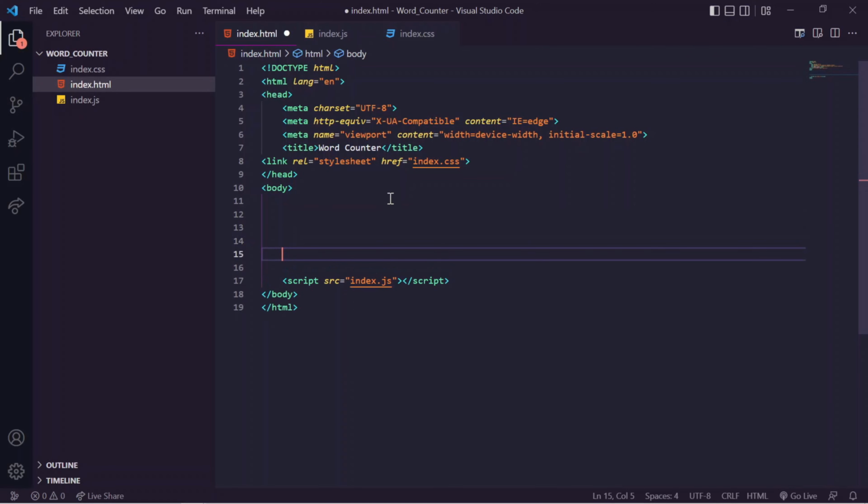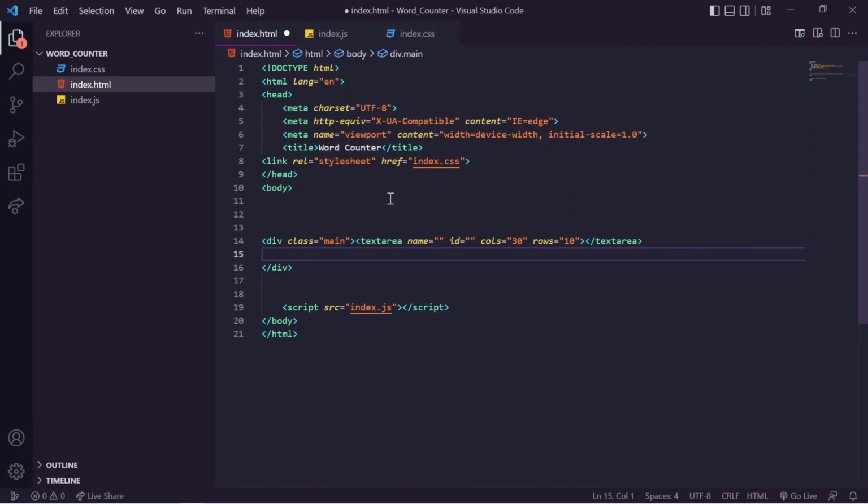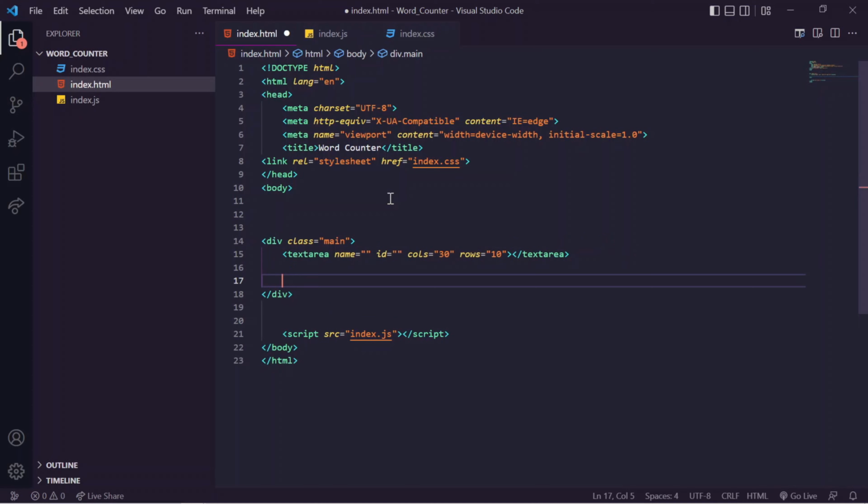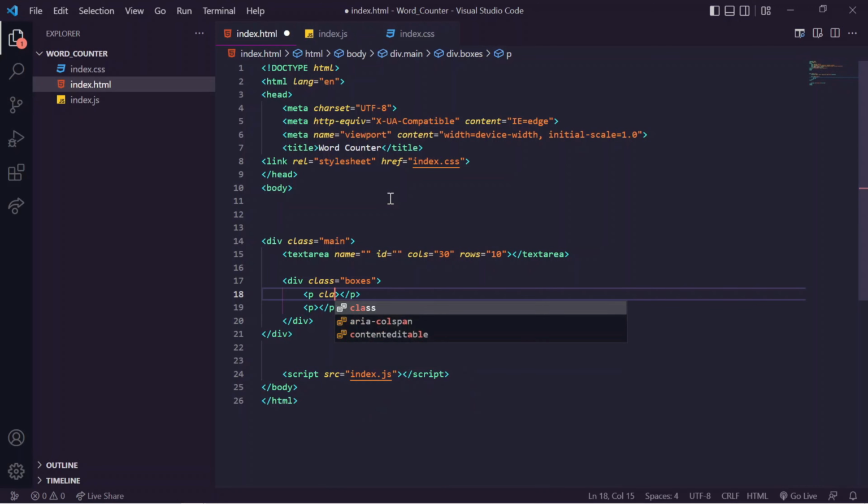Next I am going to declare a div, and it will contain a class. The class name will be main. Next, inside this div it will contain a text area. After this text area, it contains the paragraph where I will write the number of words and the number of characters. So here I am going to create another div, and this div class name is boxes, and I am going to declare two paragraphs. The class name for the first paragraph is word and box.